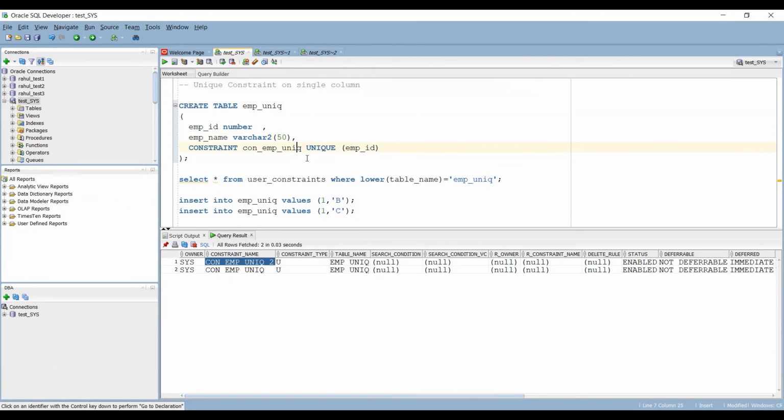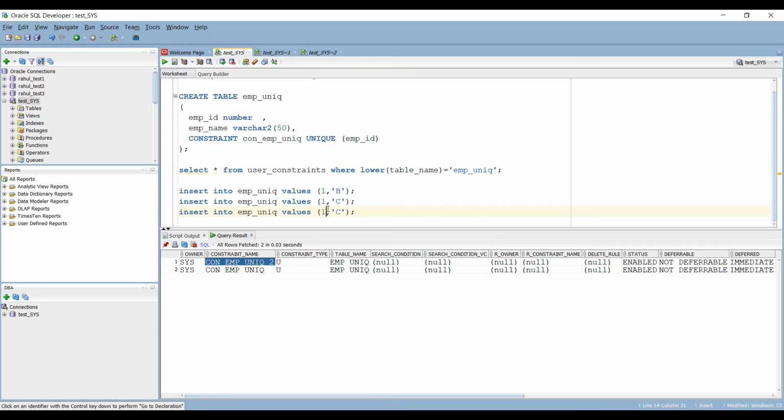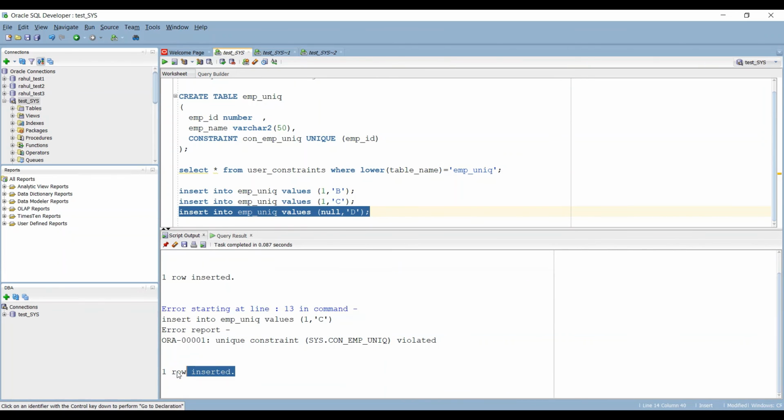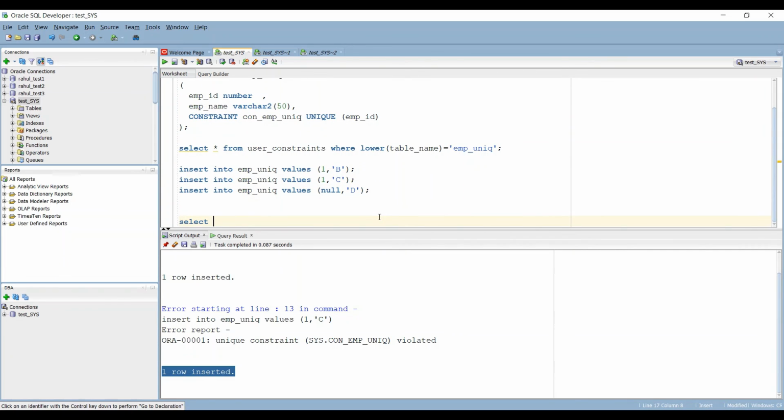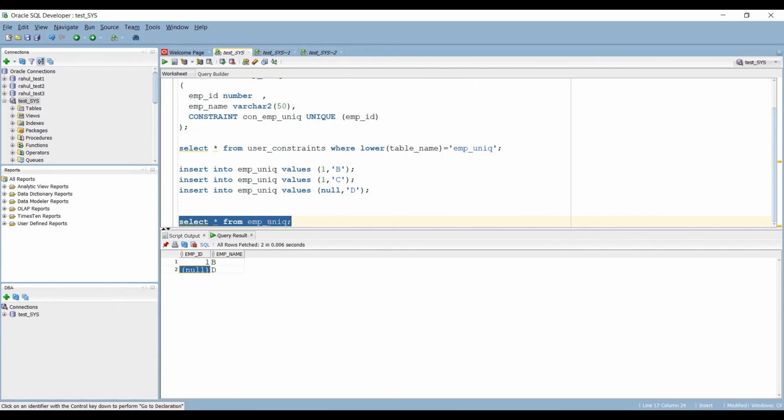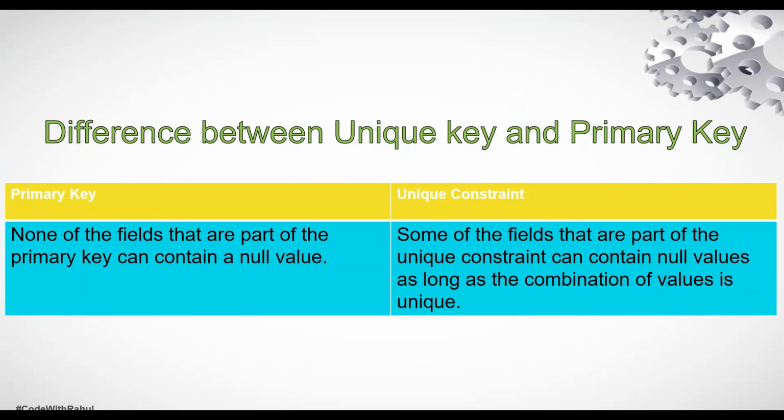I can show you as well. Just try to insert null in this table. You can see that one row is inserted. So it is possible to insert null values if we have a unique constraint on any column, but it's not possible to insert null values if we have created a primary key constraint on a table. You can see that we have a unique constraint on the employee ID column, but still we are able to insert a null value into the employee ID column.